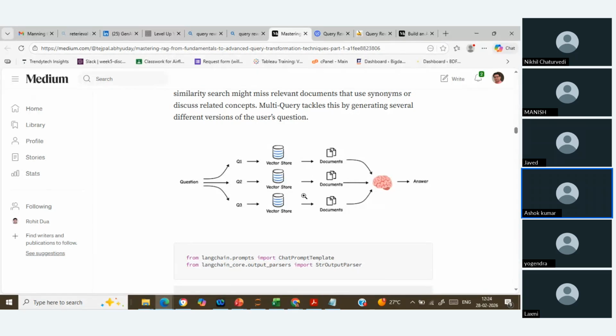Okay, this is multiple query. Just have a look over here. The question is passed, and it is divided into 3 questions: Q1, Q2, Q3. Then it performs the vector search, and we have documents, say 4 documents each. These are given to the large language model. All of these are given, the unique ones will be considered, and we are able to get the output. Right, this is multiple query. Is it fine?